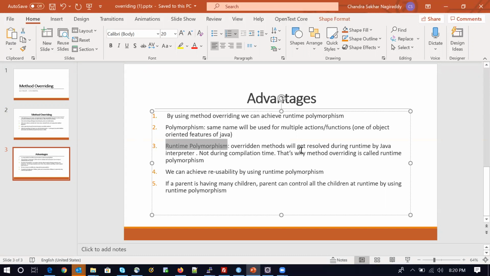Overridden methods will get resolved during runtime. That's why it is called runtime polymorphism. The Java compiler is not able to resolve the method overriding. Only during runtime, the Java interpreter will be able to resolve it. So that's why it is called runtime polymorphism. Let's see what is meant by runtime polymorphism. I will try to explain it to you with the coding.